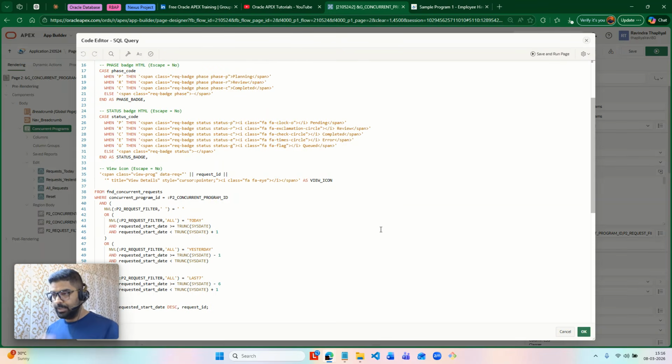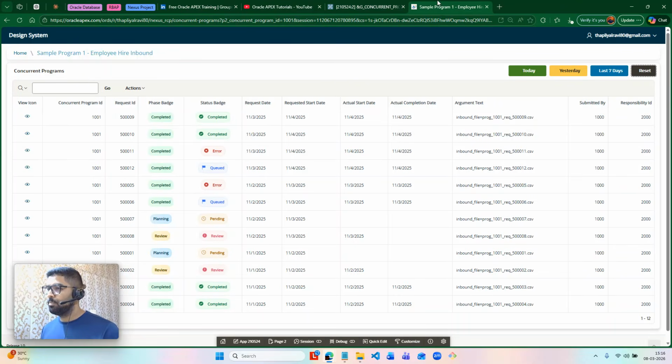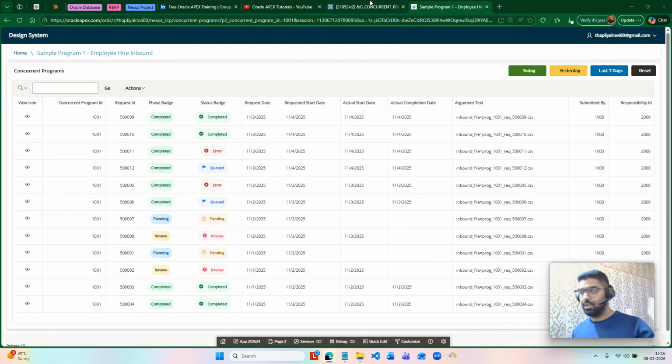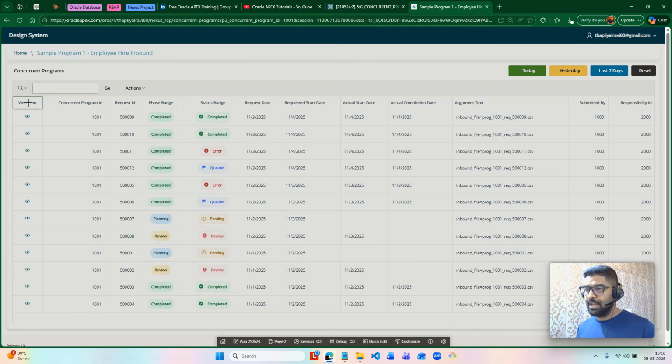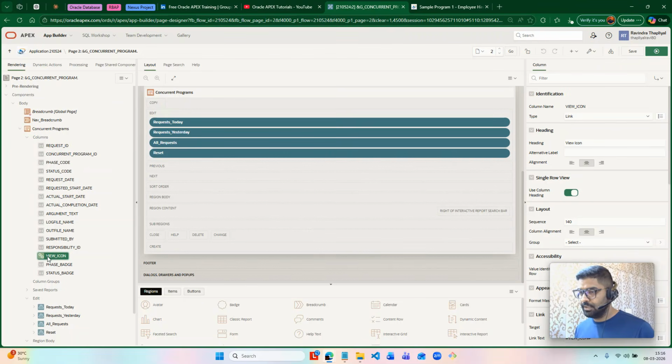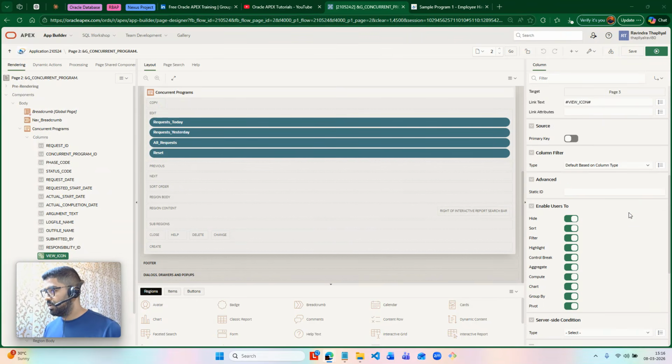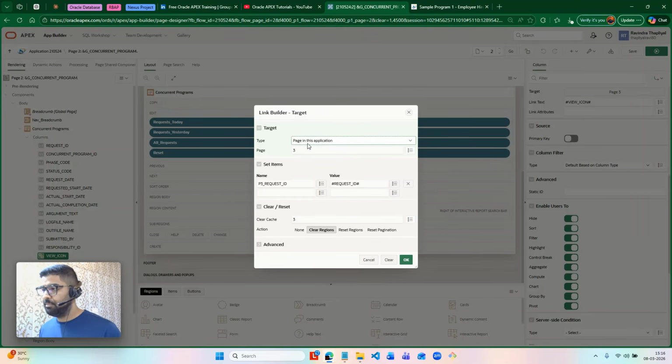Then I can show you the pop-up. As you know how we are passing a value from that particular card, now let me show you how we are doing that from here. I will go to this column, view icon. You can see it's a link over here, and I will scroll down. So you can see pagination in the application. Page number 3 is basically our modal dialog, and in the modal dialog we are passing a request ID. So you can see based on that, it will filter out.